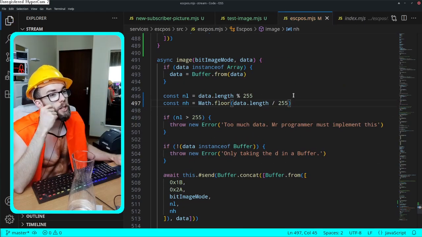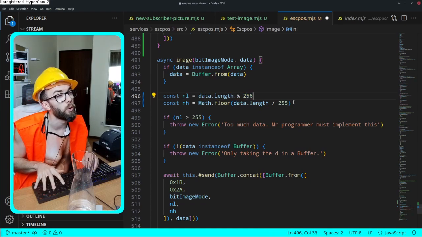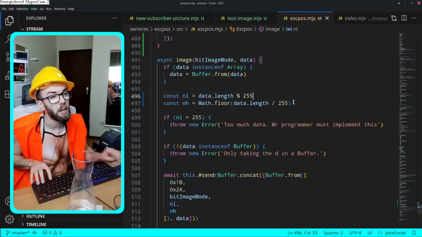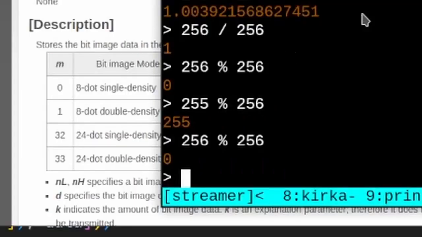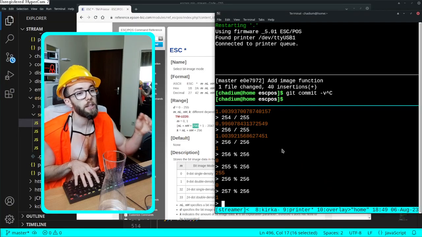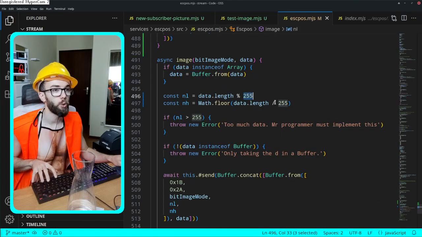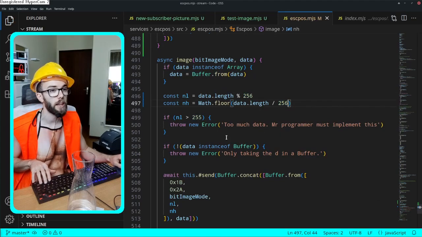So yes, that's gonna be 0 for the first 256. Once it reaches 256, it's gonna become 1, and this is gonna become 0. No. Now I'm doubting myself. I gotta test this. It's like an offset. It really is like an offset. 257 needs to become 1. Okay, the math checks out. 256 makes the most sense.